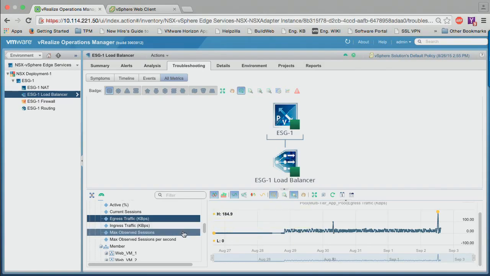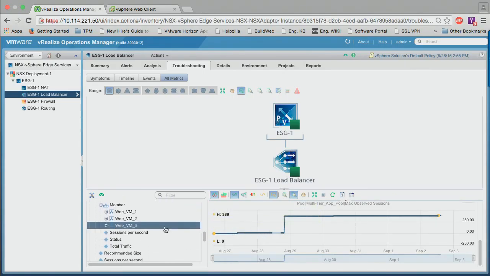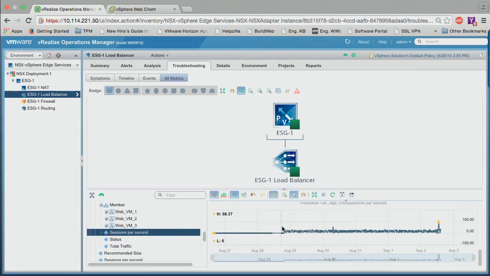I can look at things like max observed sessions. What are the sessions observed for that particular VIP, or for that particular pool of members. I can see sessions per second. So if I want to do some kind of capacity planning on how many CPS or sessions per second I want to look at, I can do those kinds of things, right?